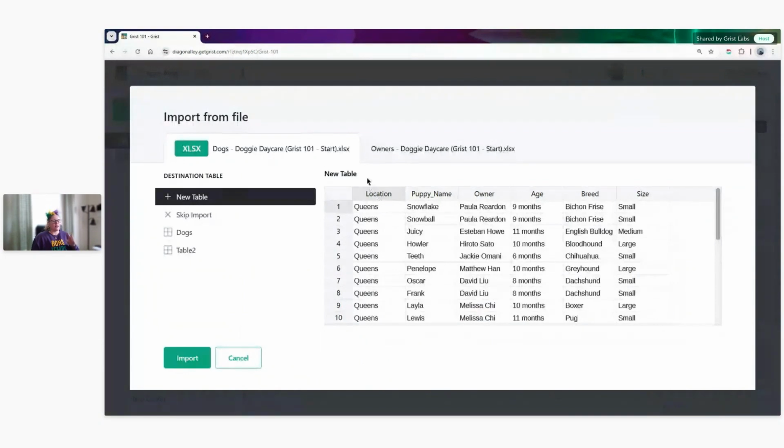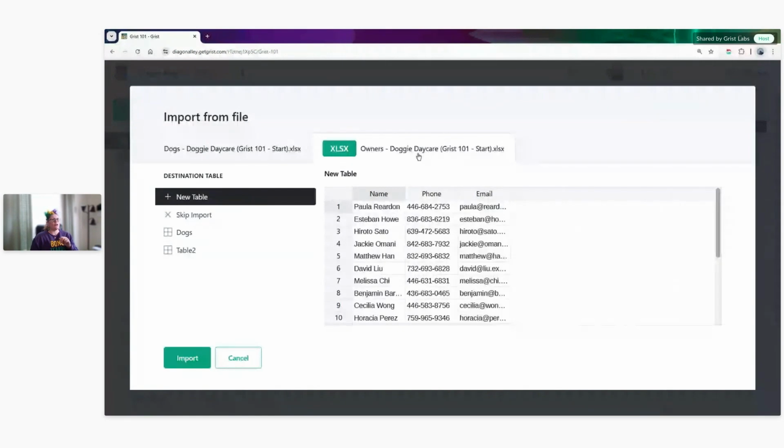Now within that file, it had 2 sheets. So we have a sheet here that shows dog information. And then I also have this second sheet that has owner information for these dogs. I'm running a doggy daycare. I have all of this information.